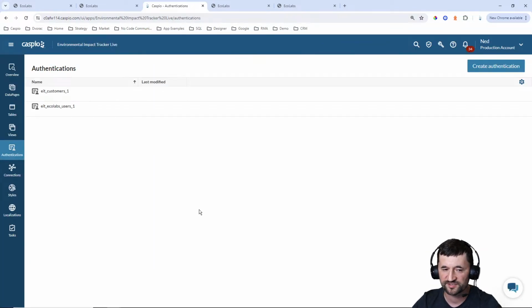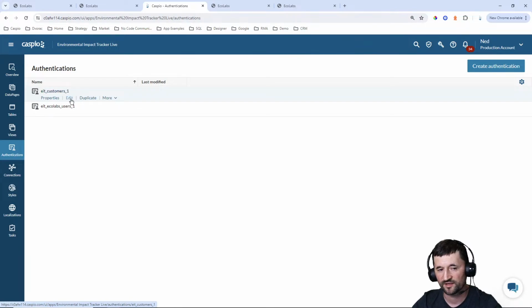Finally, we have 2 authentications. We have one for the customer, and we have one for the Ecolab user. This is a very simple setup.